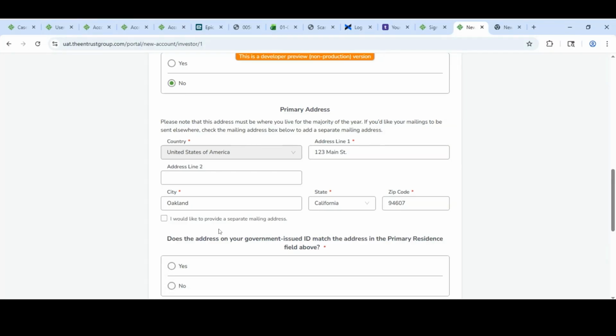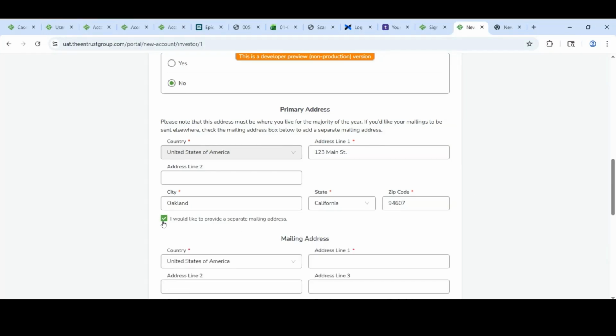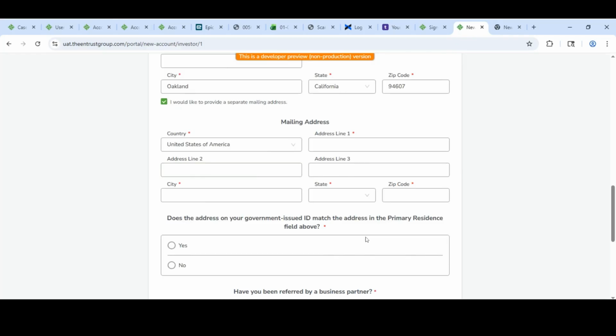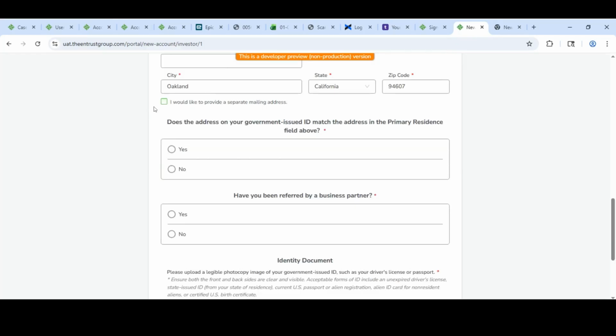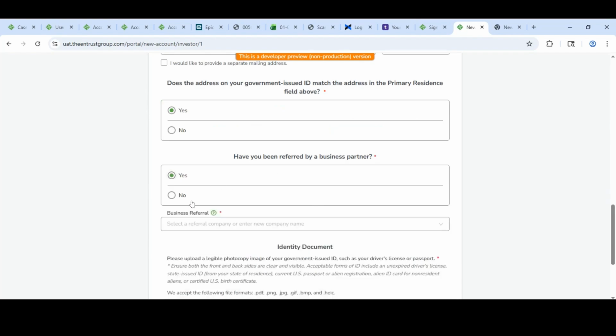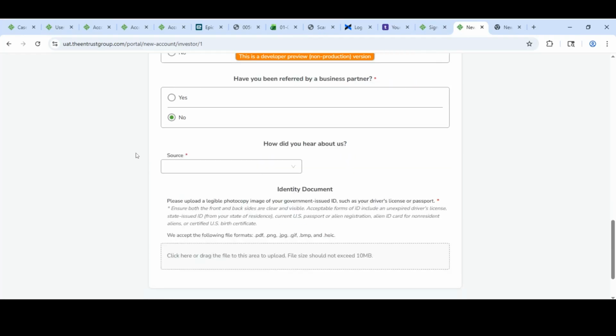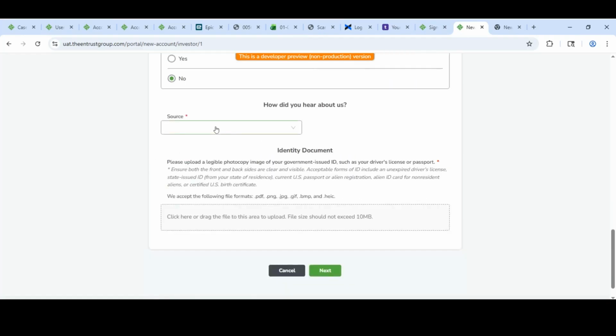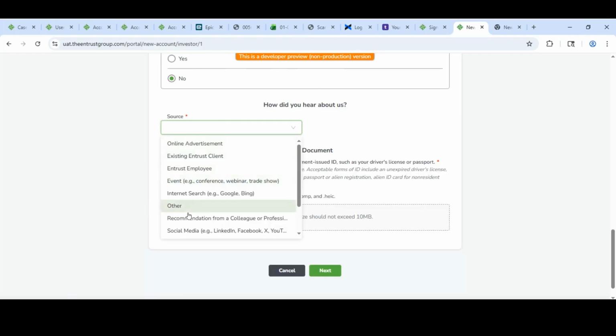You can add a separate mailing address if you want. You just have to click this box and then enter that. If not, leave it unchecked. And then answer, does the address on your government issued ID match the address in your primary residence? Yes. If you've been referred by a business partner, you can click yes and enter the name. Otherwise, just click no. How did you hear about this? You just want to answer that.